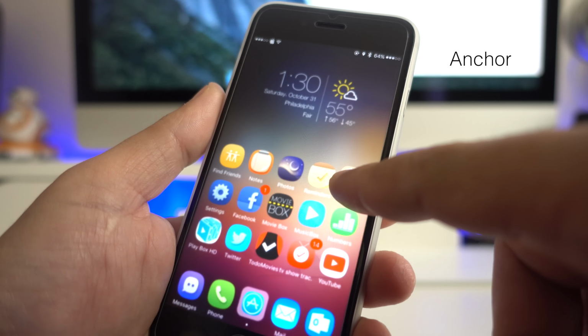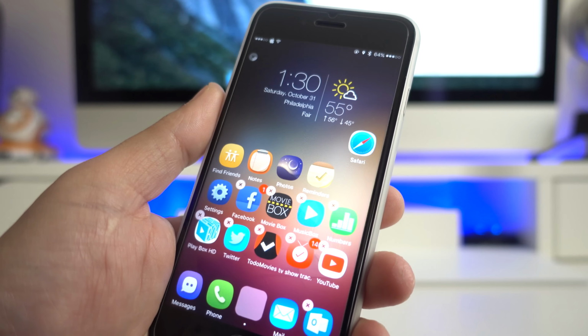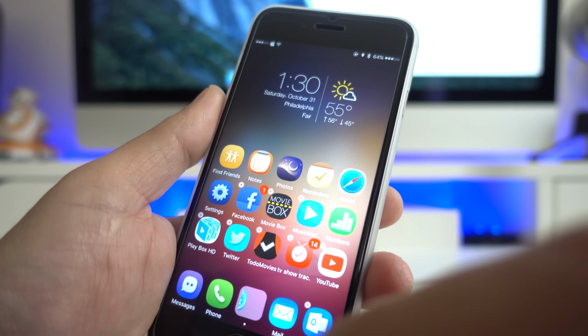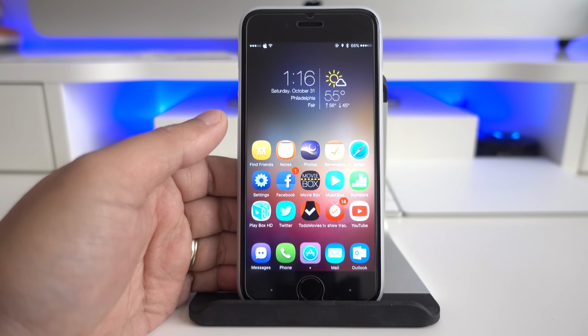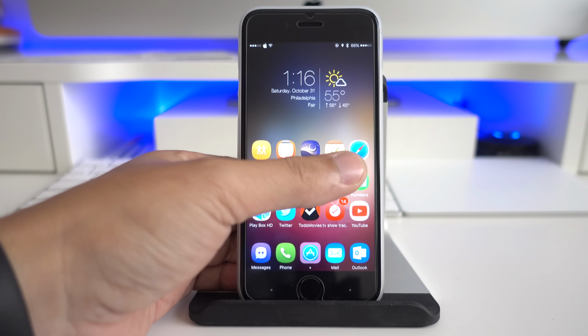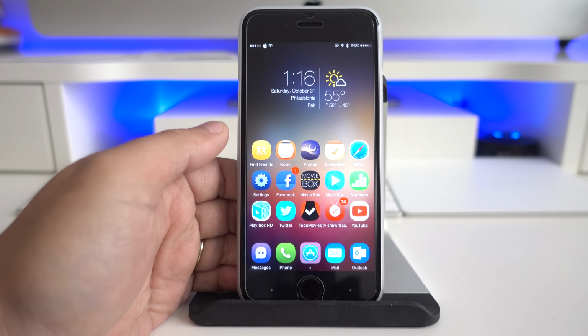Next is Anchor. This tweak allows me to position an icon anywhere in the home screen. As you can see on mine, I place all the icons at the bottom part of the screen to give way to the widget. The next two tweaks are called Better 5 Column Home Screen and Better 5 Icon Dock. This tweak adds another column on the home screen as well as another icon on the dock.